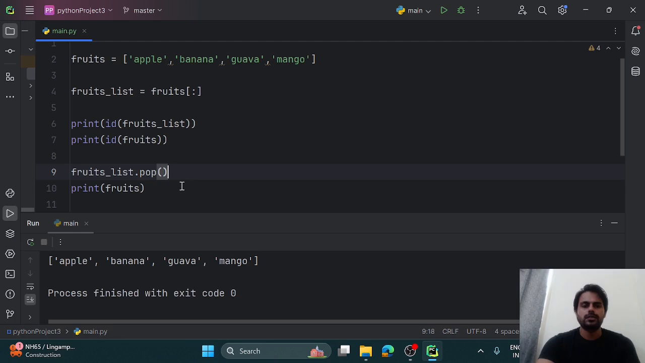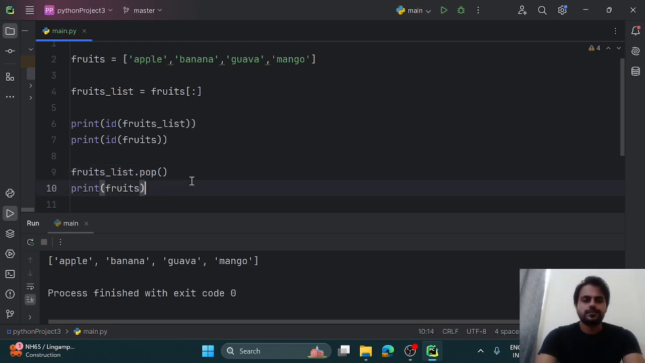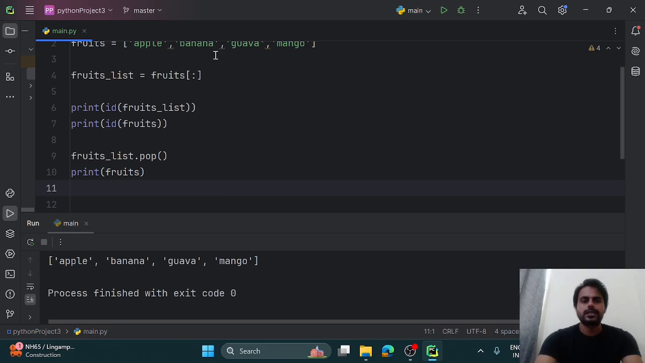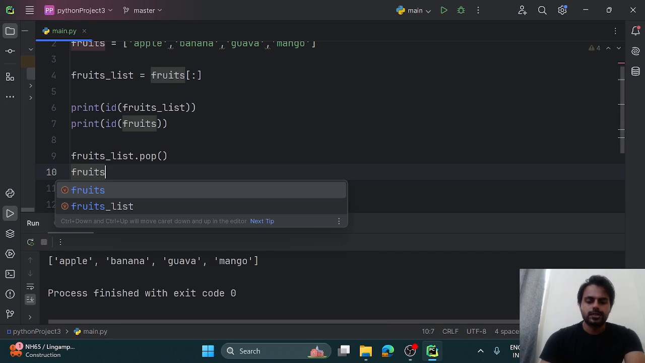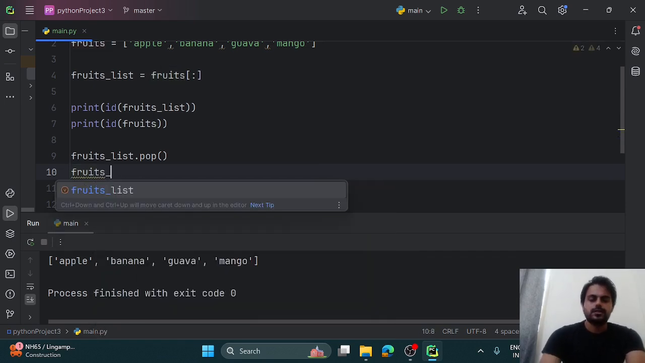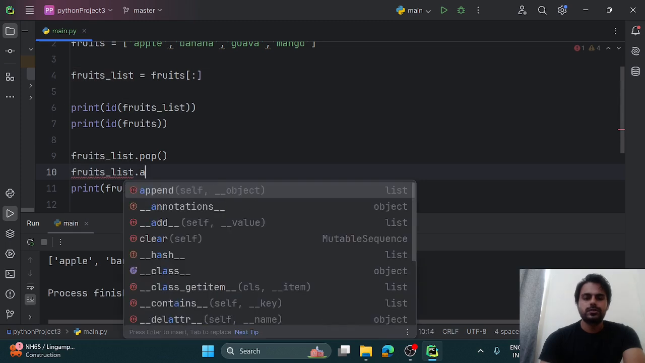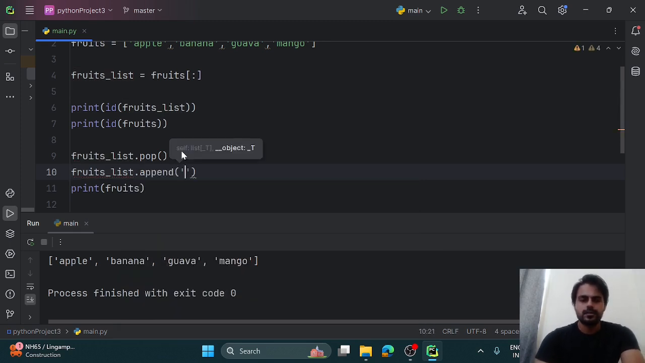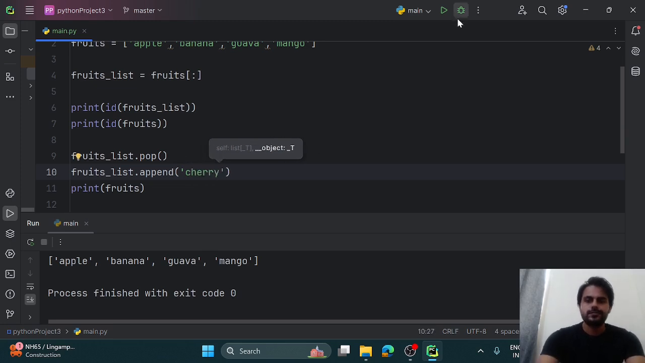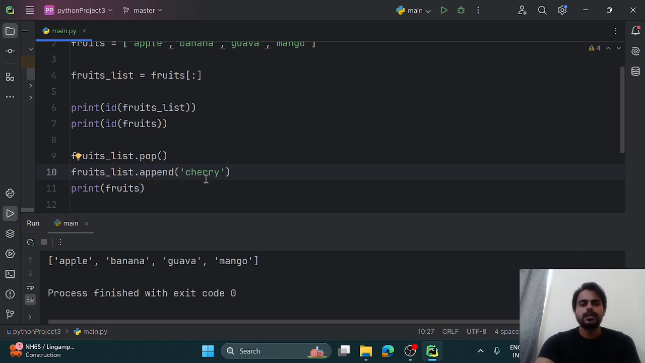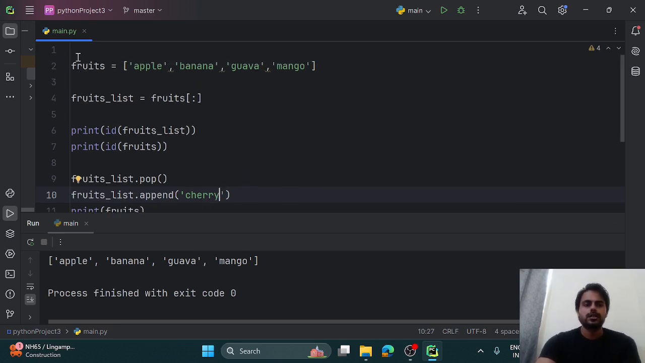Okay, so the original one is not affected by any operation on this. So if I add something, fruits list dot append, and suppose I want to append cherry, even if I appended cherry to it, our original list, which is here, only contains 4 elements. Okay, so this method of copying the list is good.